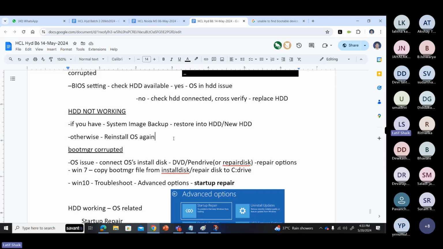If it is an operating system problem, like boot MGR is missing, or you find the hard disk is available and you are getting a bootable files error, like boot MGR is missing or boot data is missing, you are getting this kind of issue. In olden days, what we did was use the installation disk, go to the repair option, go to command prompt, copy the boot mgr file or the ntldr file to the C drive, and restart the system. Okay, so that is what we have done.